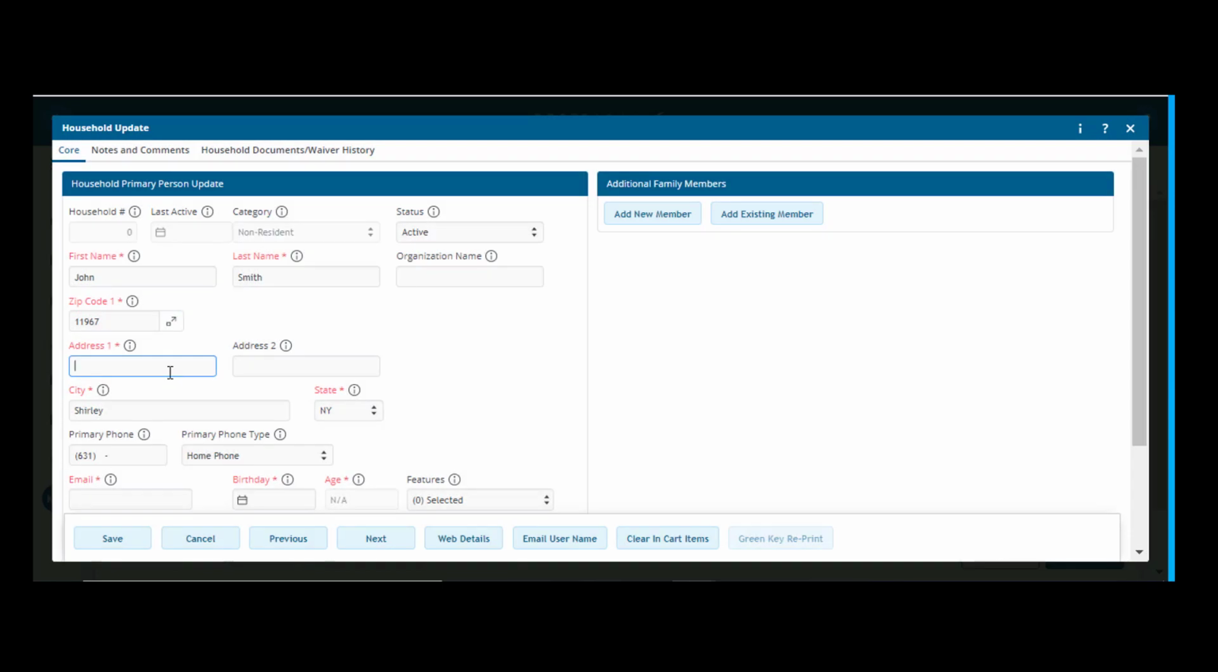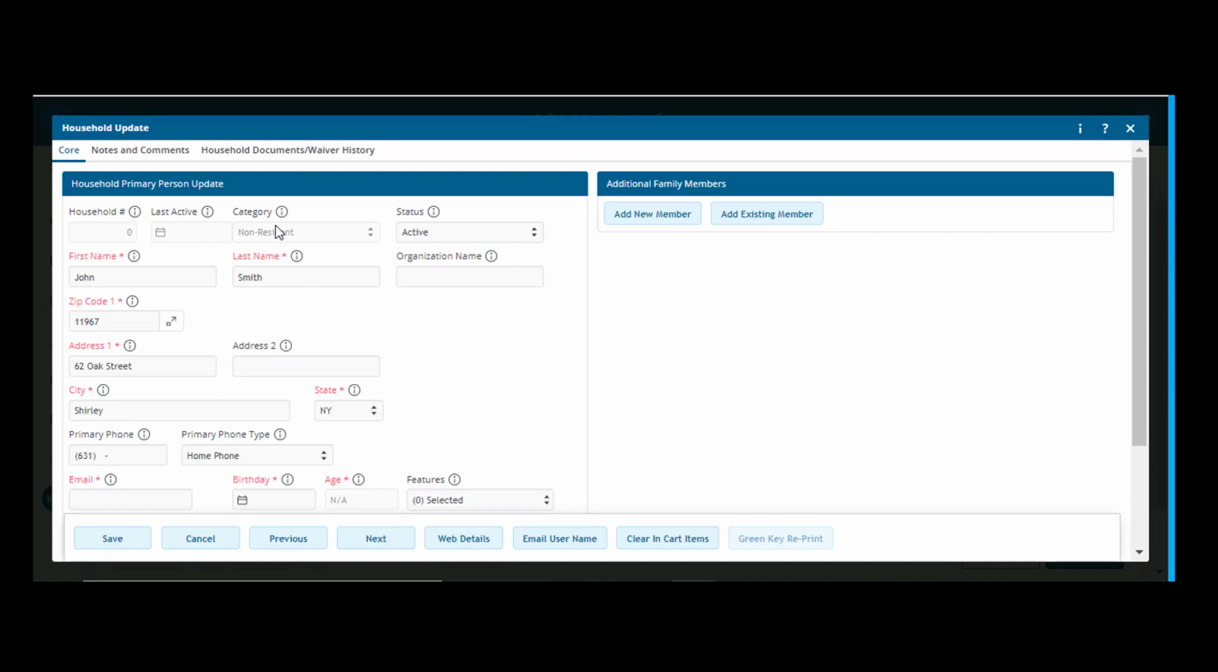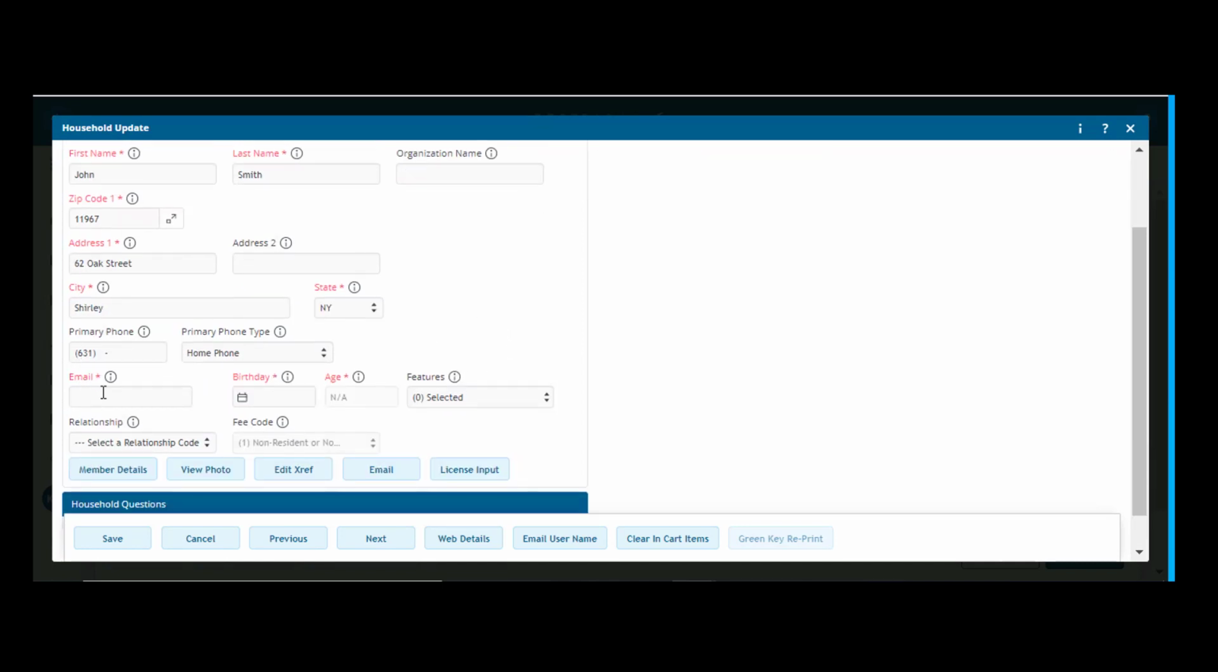I'm going to pick 62 Oak Street. And again, Shirley's filled out. And what this does is this is going to automatically fill my category up here when I click Save. I'm going to go in, and remember, email is required.